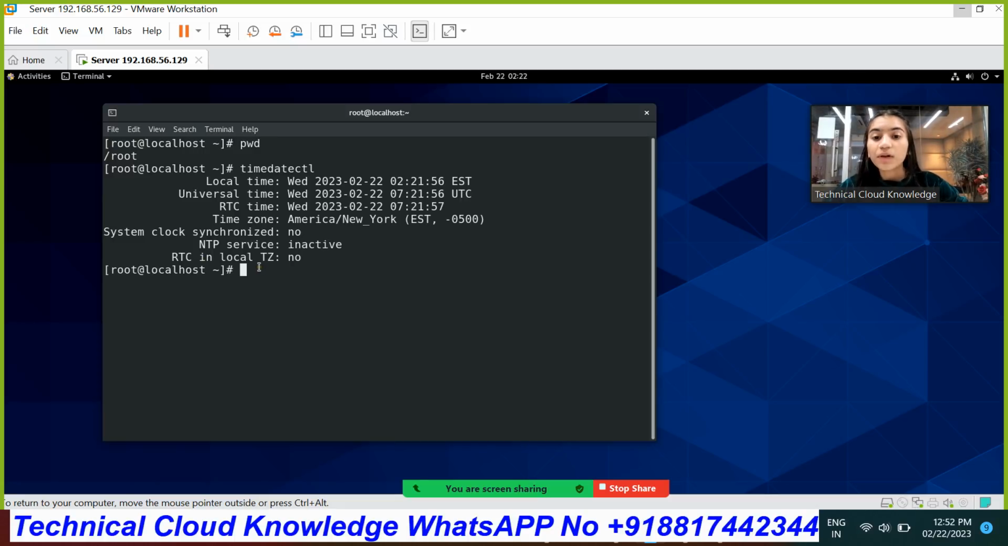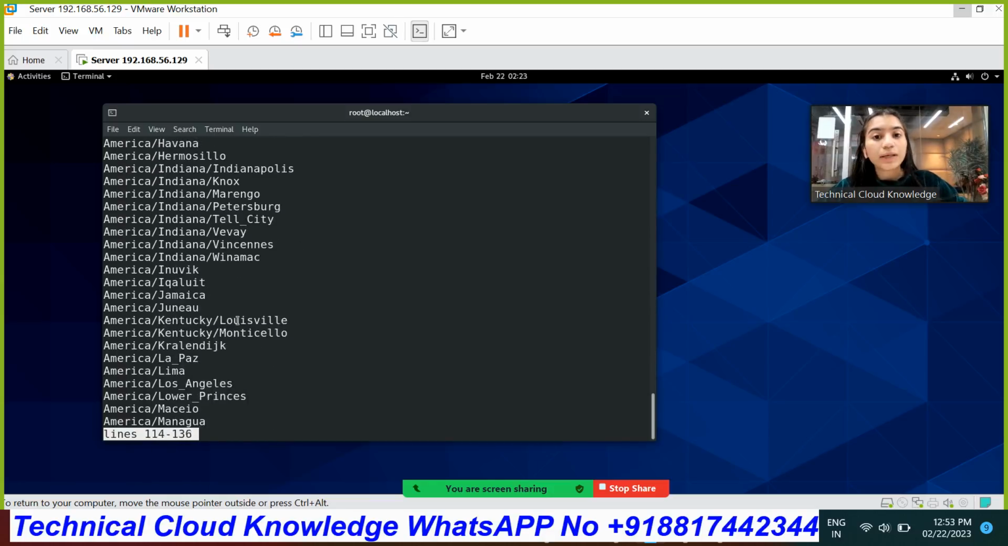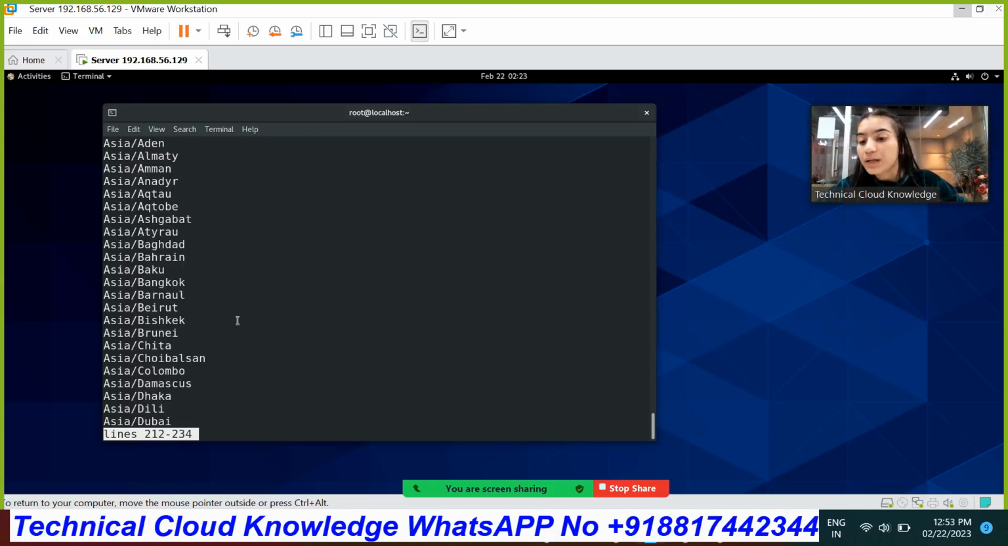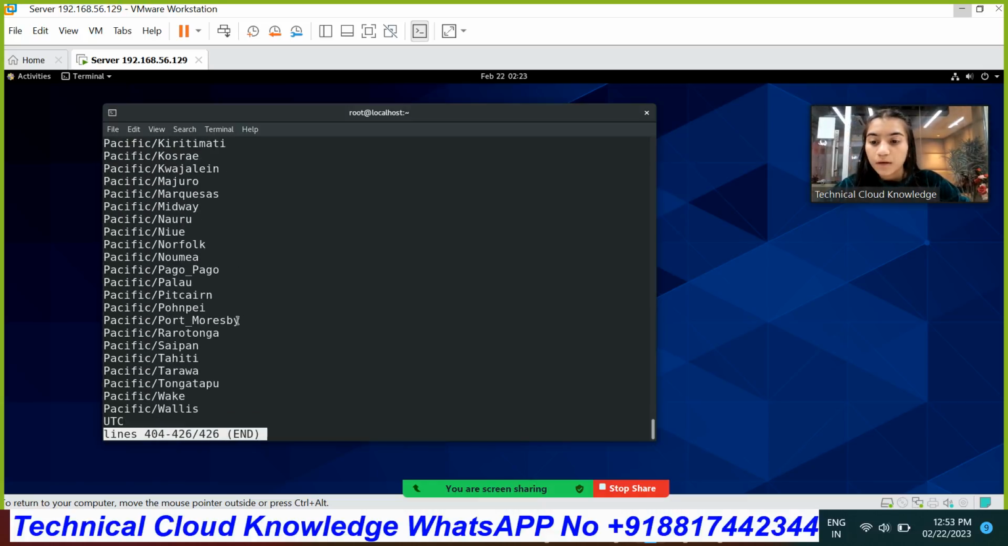First, we will list the time zones to set the time zone according to ourselves. If we want to change the time zone, list time zones. Here are all the time zones according to the different countries. But we want only Asia's time zones, so we will run the command only for Asia. As you can see, all these refer to the time zones of different countries in Asia. So let's run the specific command for that specific zone.